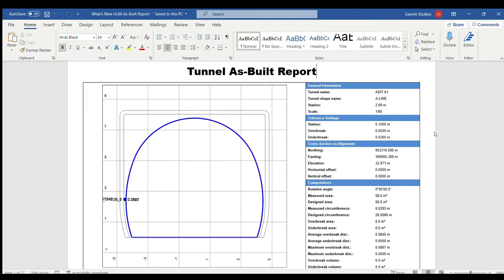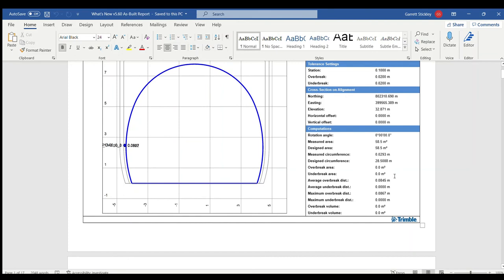So finally, one of the biggest things that we added was being able to visualize all the different tunnel design shapes that you might have on the same as-built report, and then specifically calling out which one we're looking at for this as-built comparison, looking through this information, being able to really visualize all of that design information.